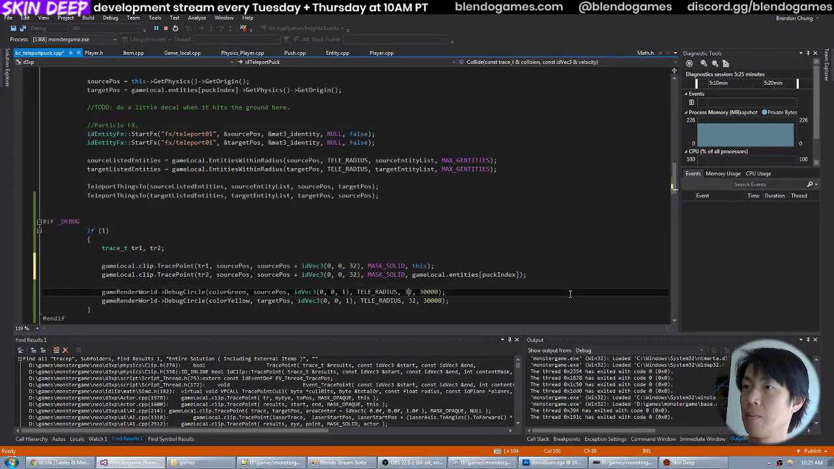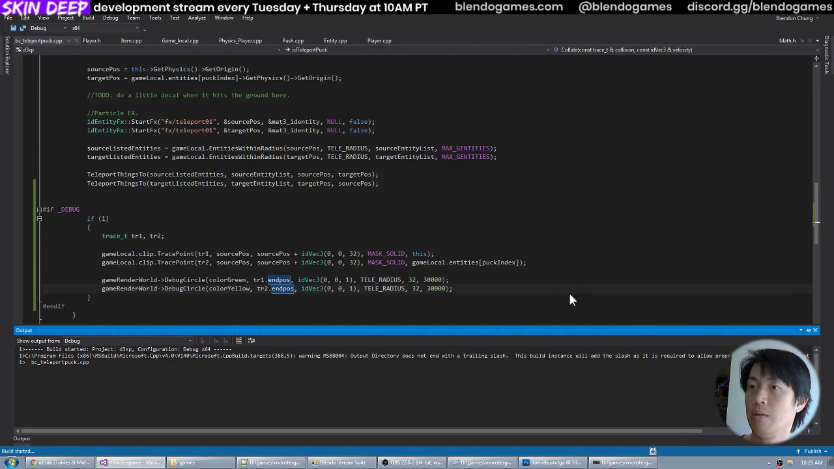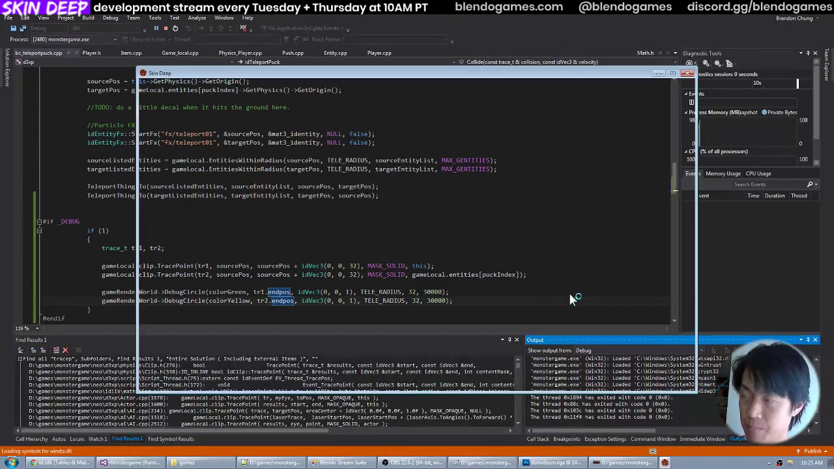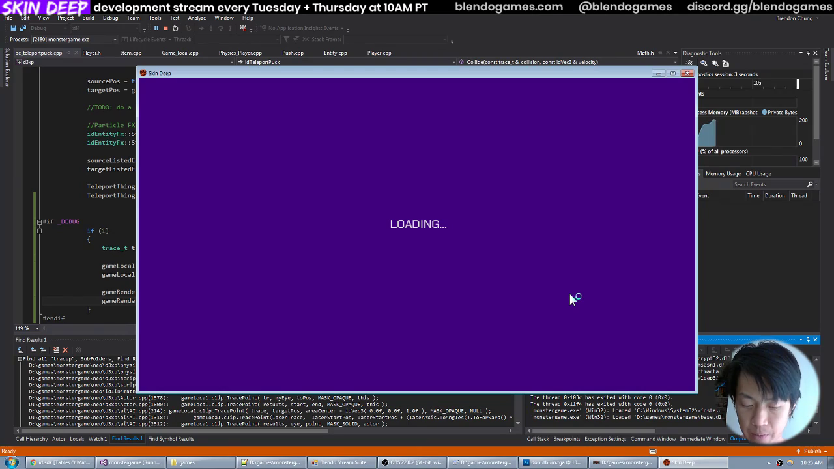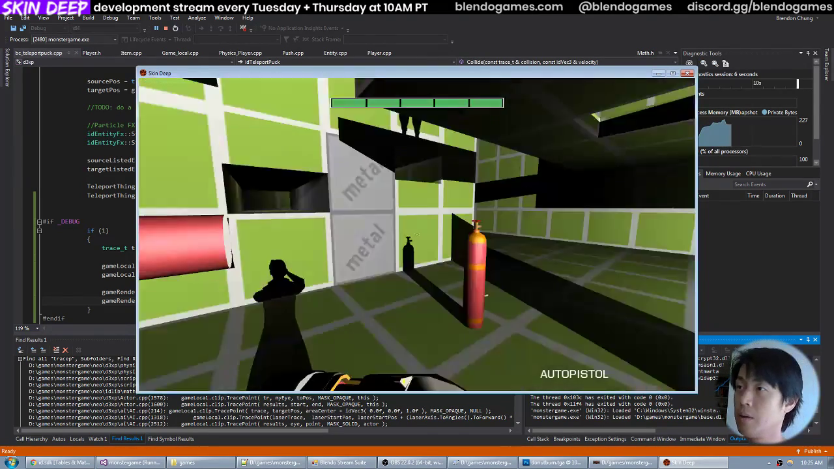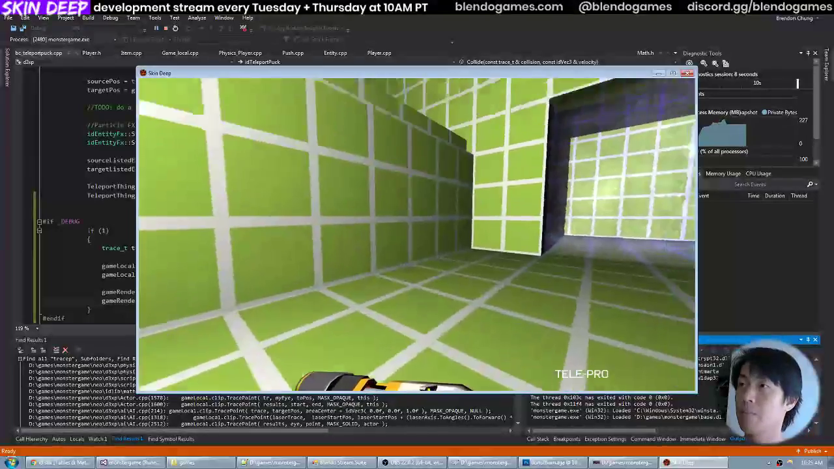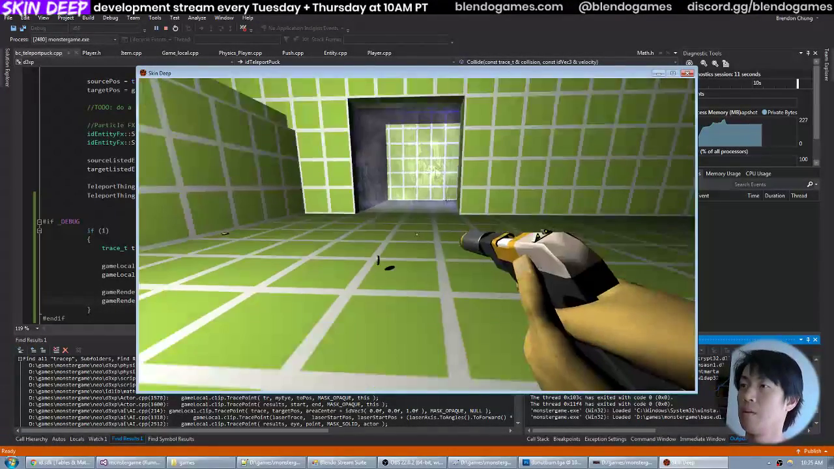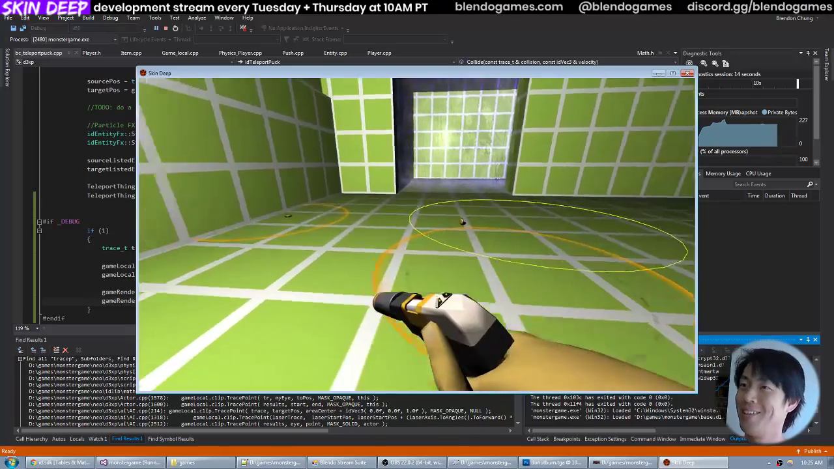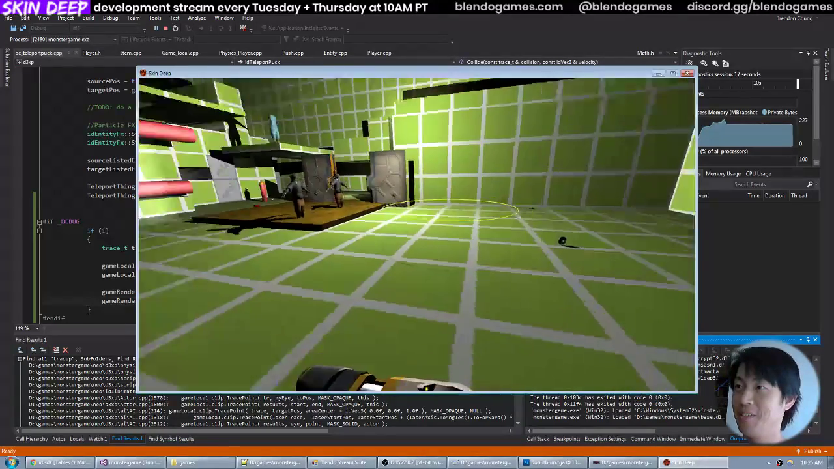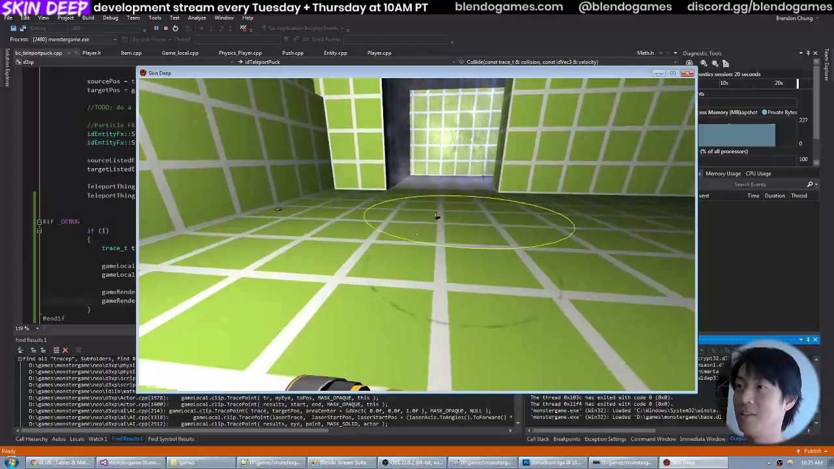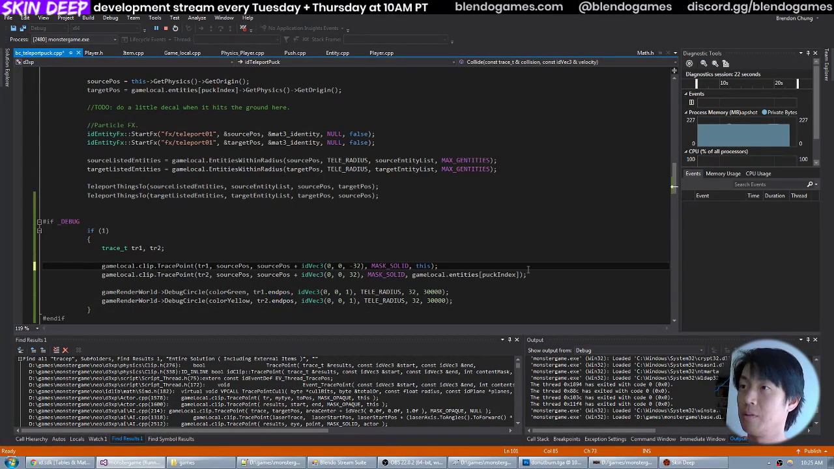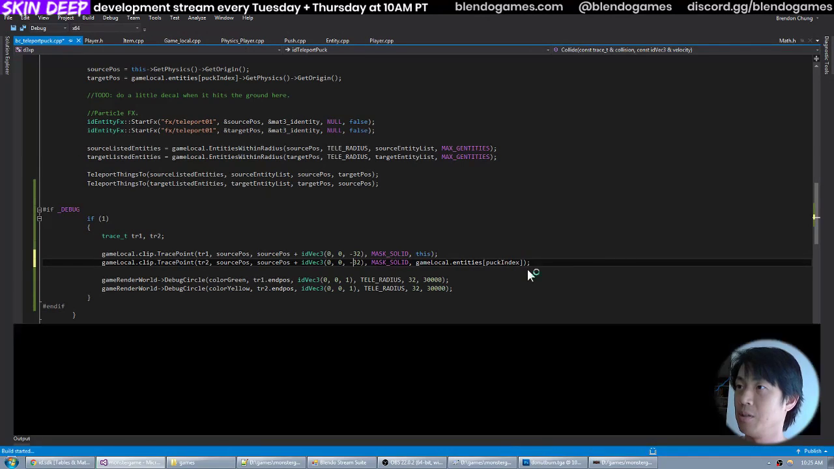Okay. Source position, instead make that. Okay. So this should give us a more accurate debug circle that hugs the ground. Or makes it float even higher. I don't know. That's cool. Oh. No wonder. It's supposed to be negative 32.